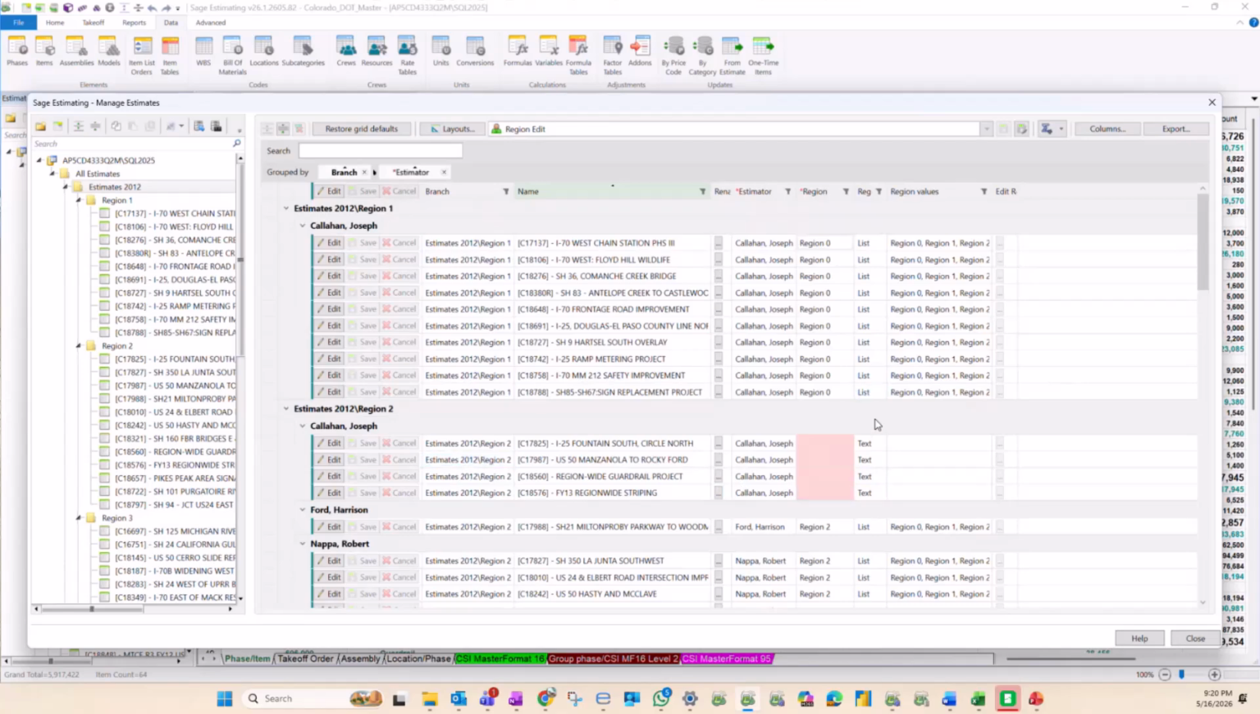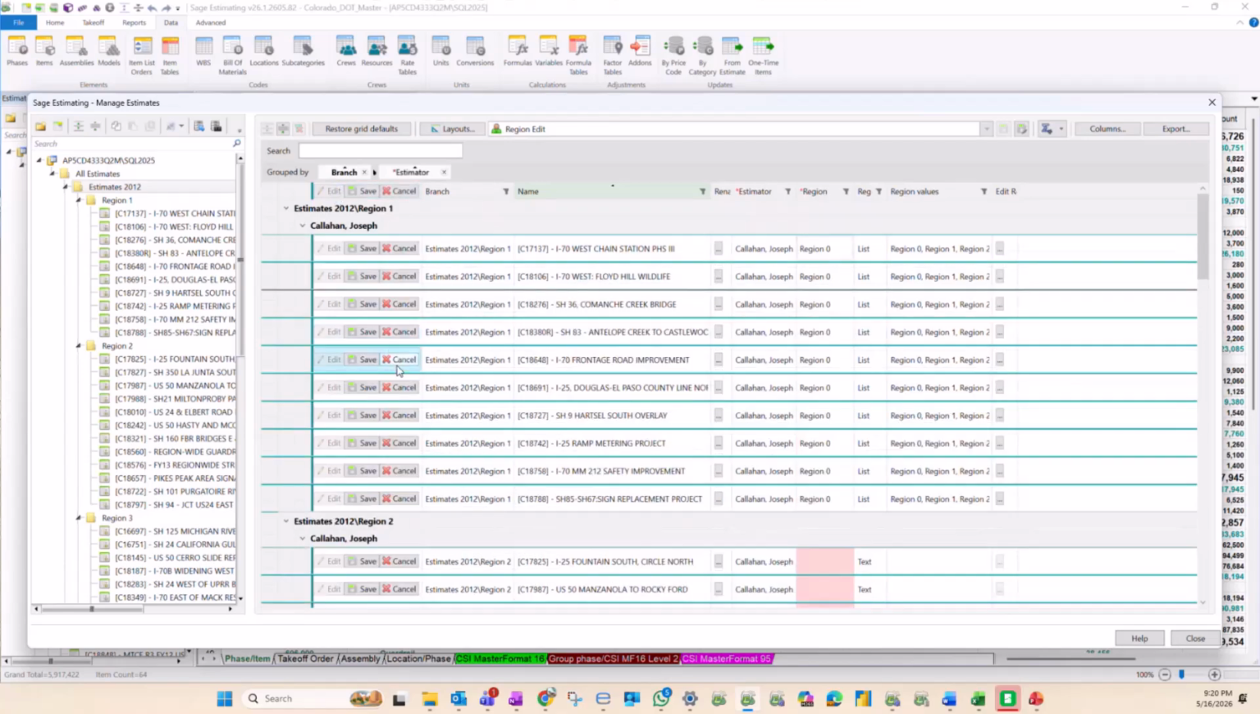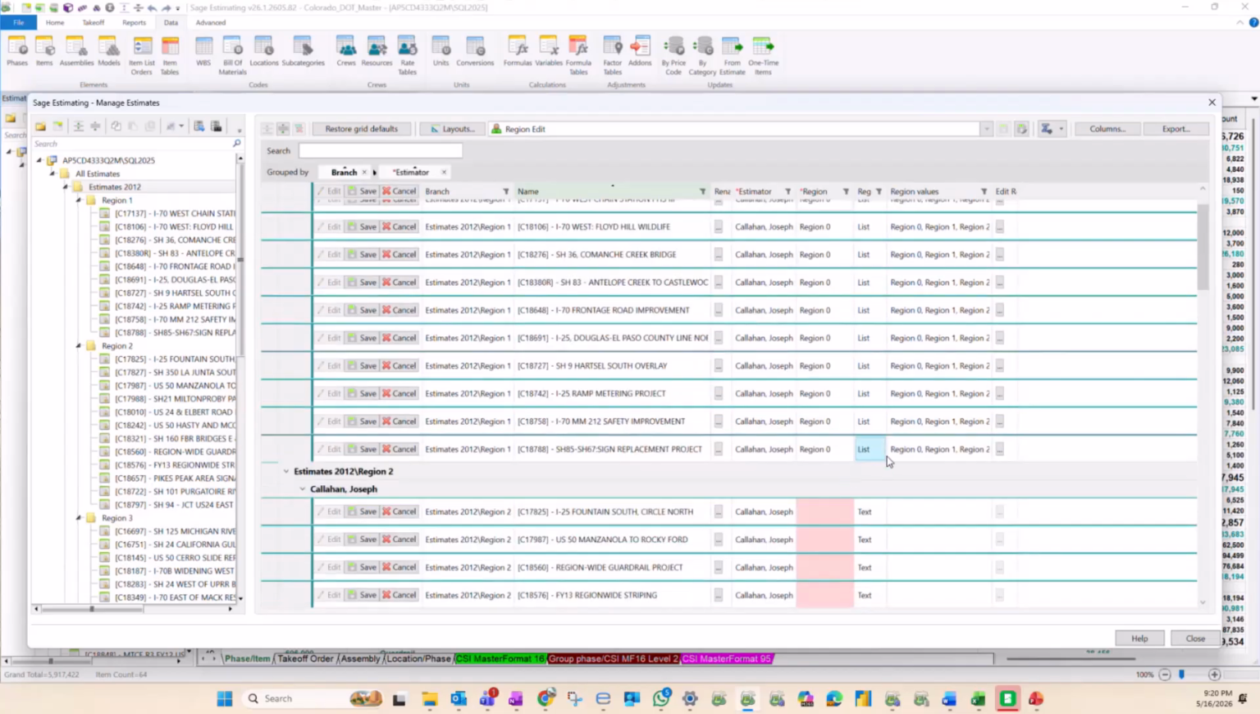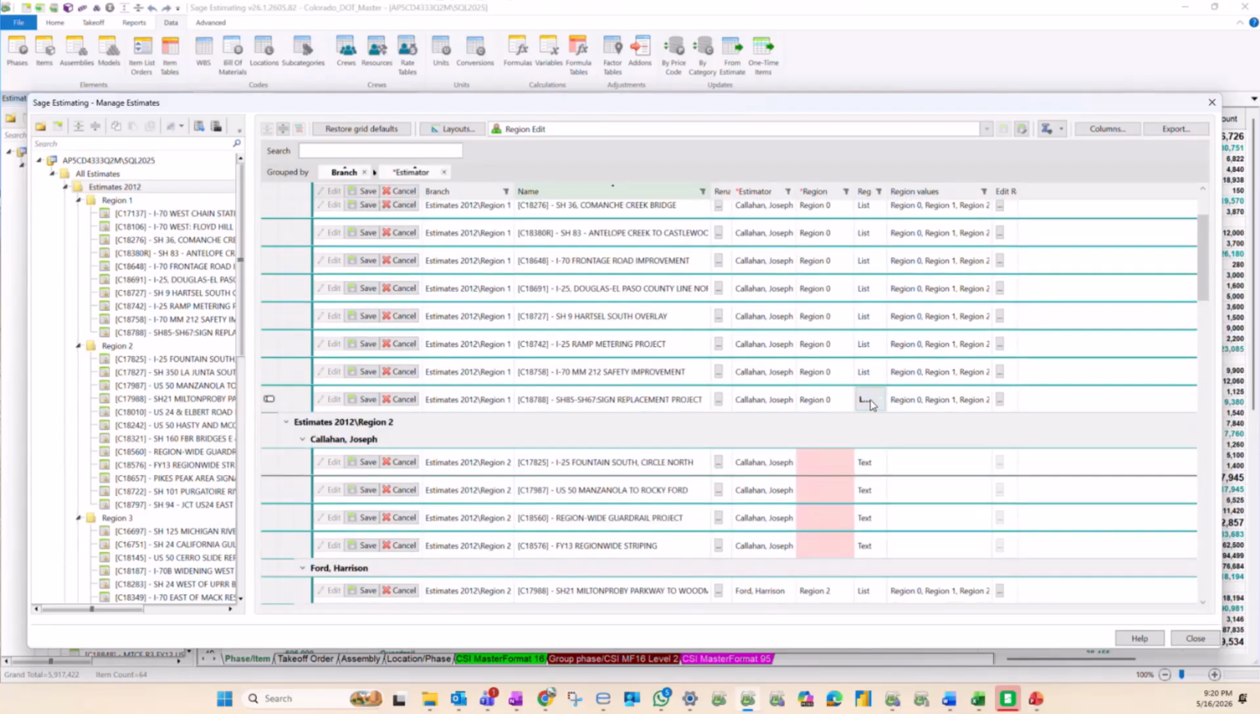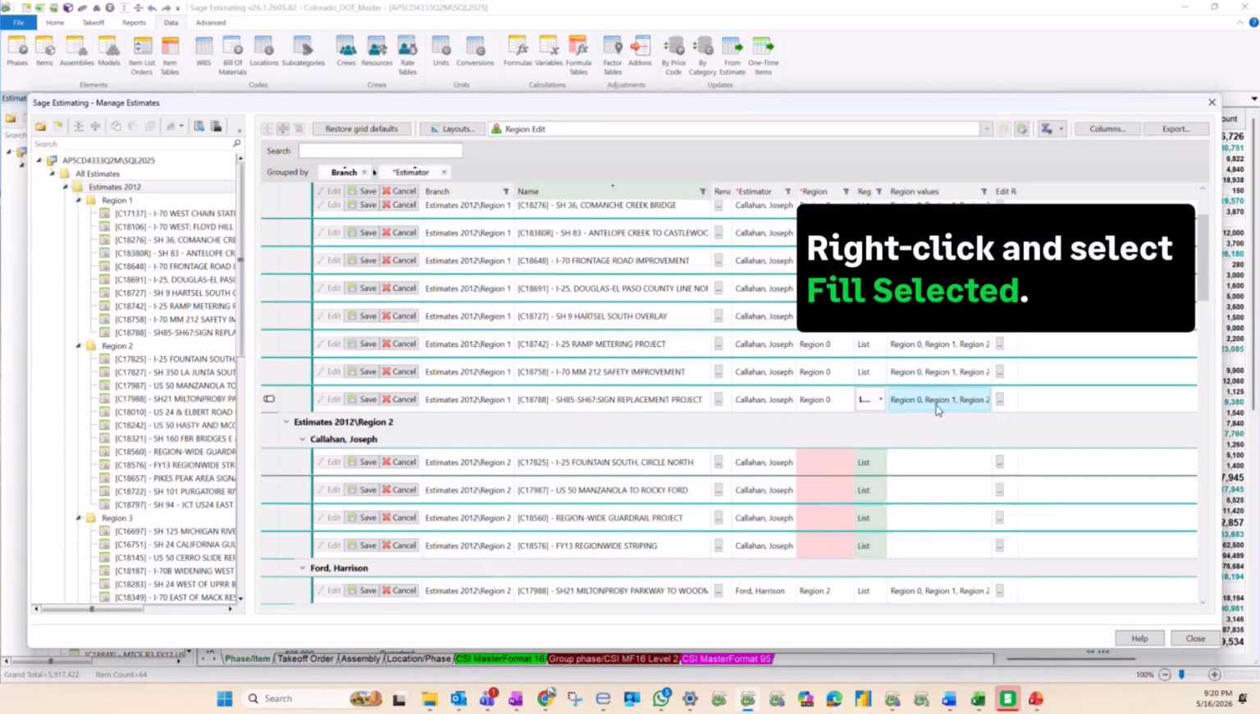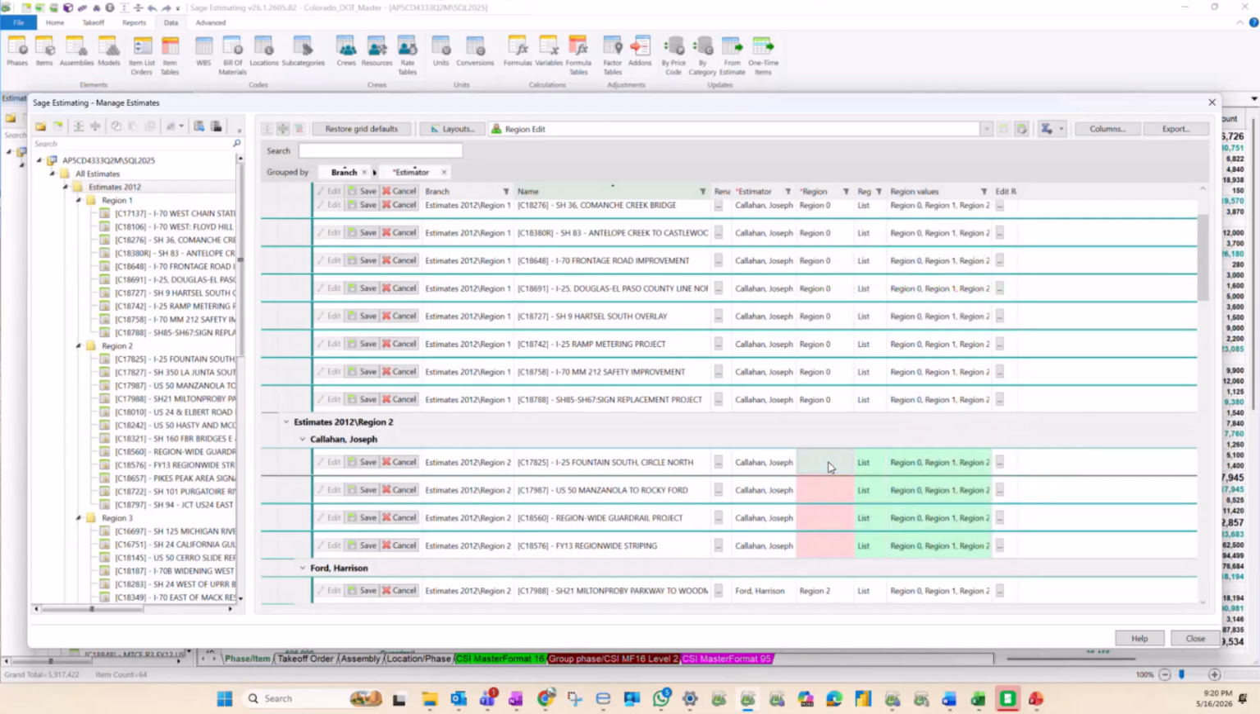So again, I'll use the fill selected. First, put the grid into edit mode. And I have now converted region to a list. I can also copy the values. So now you'll see that for these estimates, region field is now available.